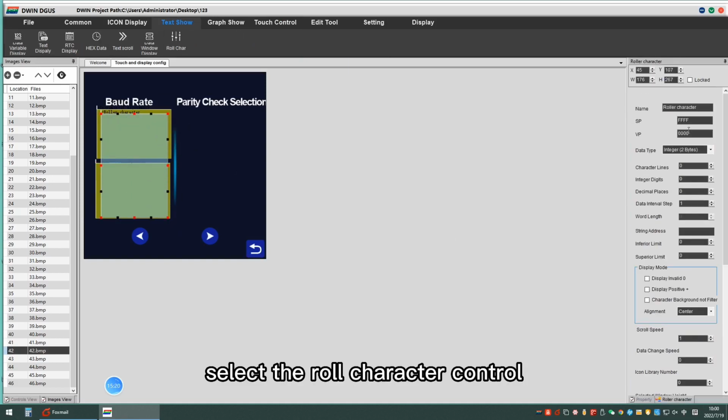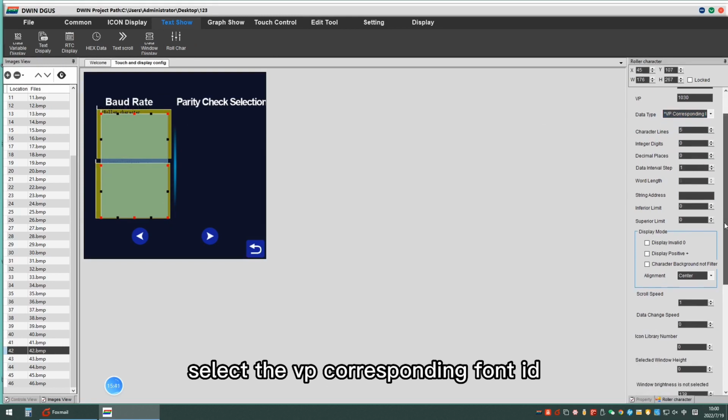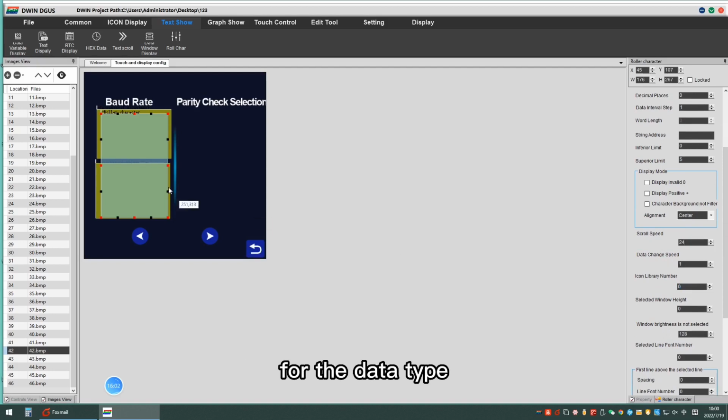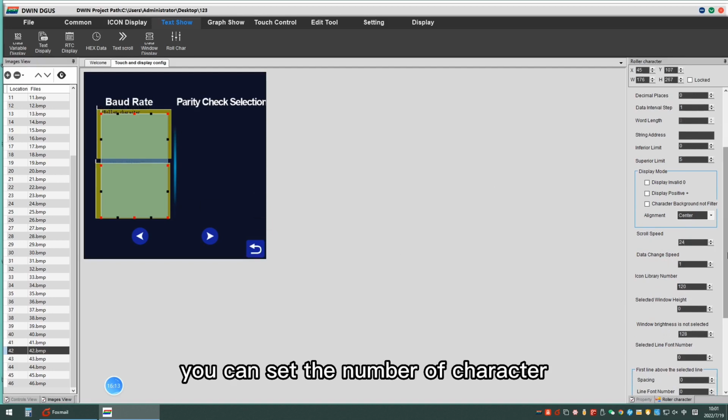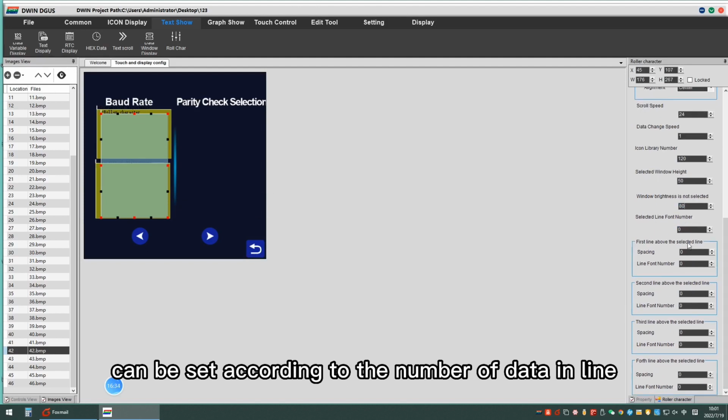Select the row character control. Set the VP address. Select the VP corresponding font ID for the data type. You can set the number of character lines and the upper limit of data can be set according to the number of data in a line.